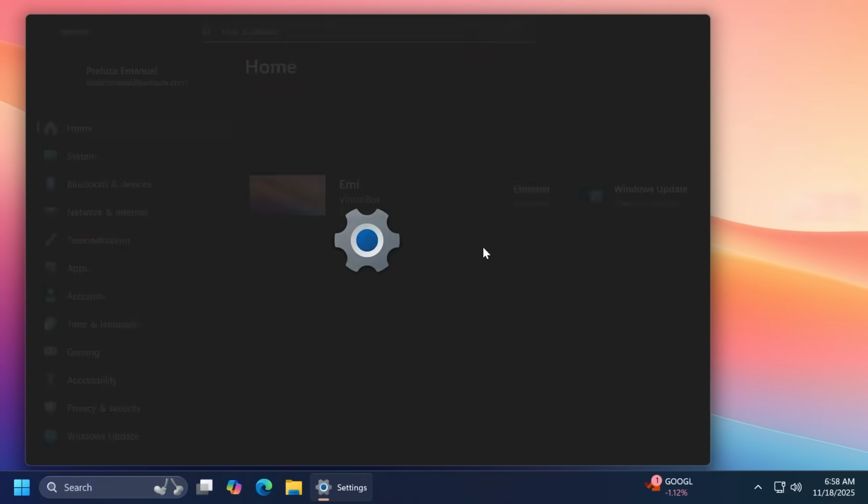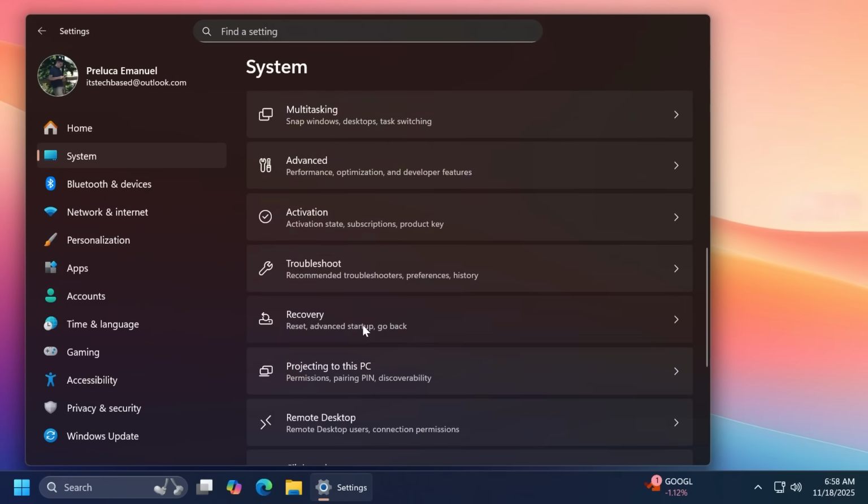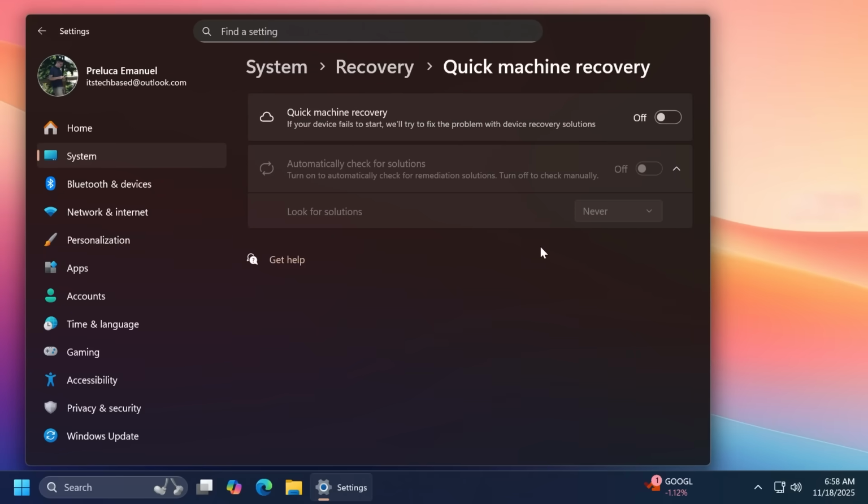Related to quick machine recovery in settings, if you go to System and then scroll down a bit to Recovery and then select quick machine recovery, we're going to notice that Microsoft has changed the default setting when enabling both of these options. And in the look for solution section, we're going to see that quick machine recovery will now run a one-time scan by default instead of repeating scans in a loop. If a fix isn't available right away, this will quickly point you to the most appropriate recovery option to get you back up and running.